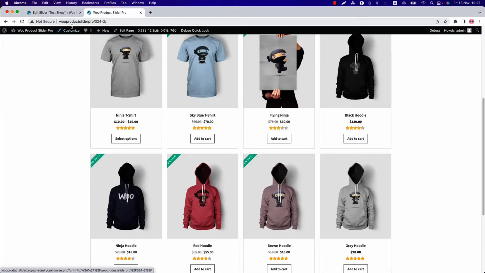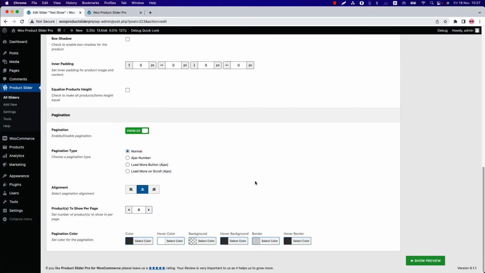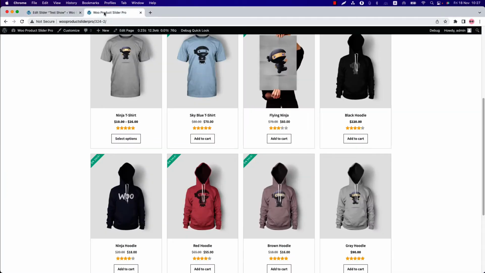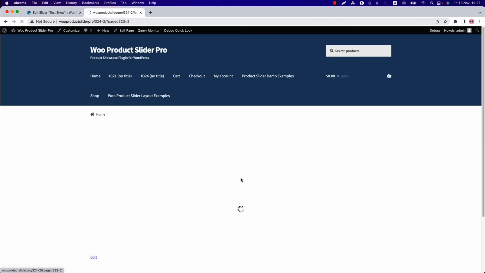Now go back to the pagination features. The first pagination type is normal. So this is the normal pagination. Click on the second pagination to load more posts.